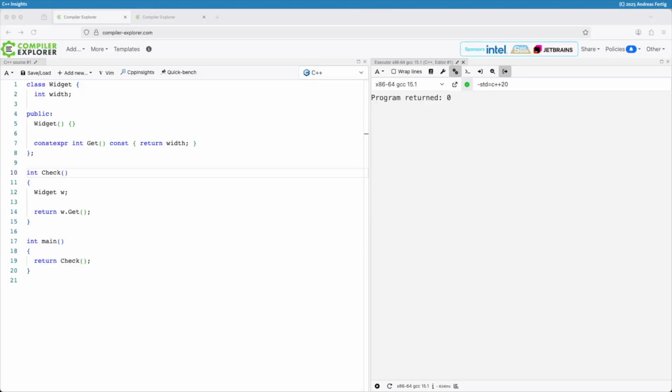Today we are going to talk about how you can write robust code that just works, being free of any undefined behavior. I have a specific example today. So I have this class widget, and widget here contains a data field width. It comes with a default constructor and with a member function get that returns the width. I also have a function check here that declares an object of widget and returns widget's get. And in main here I'm calling check and using it.